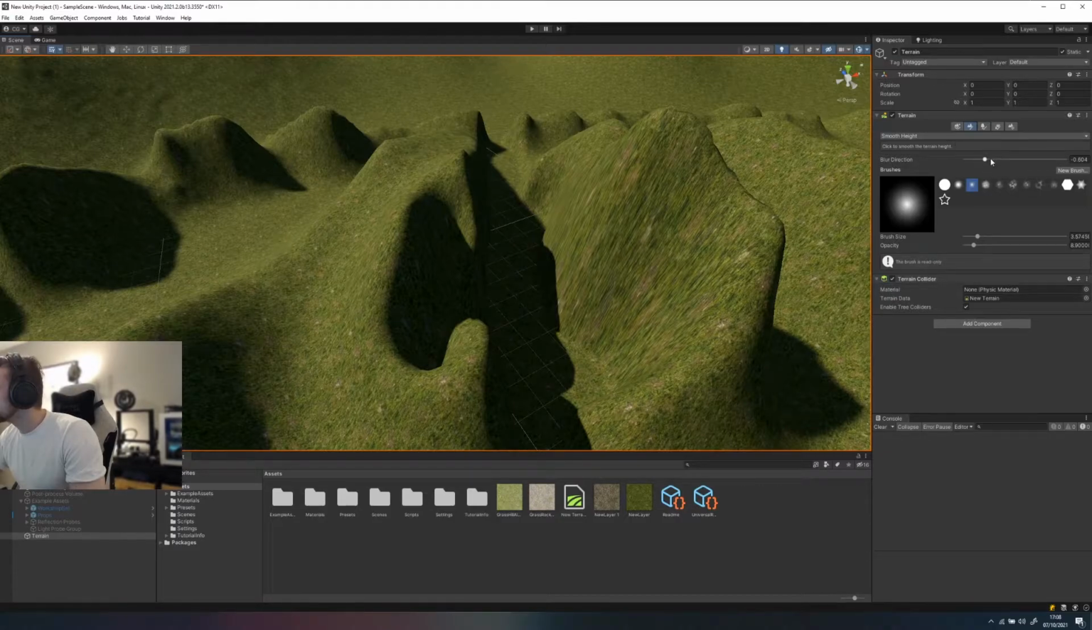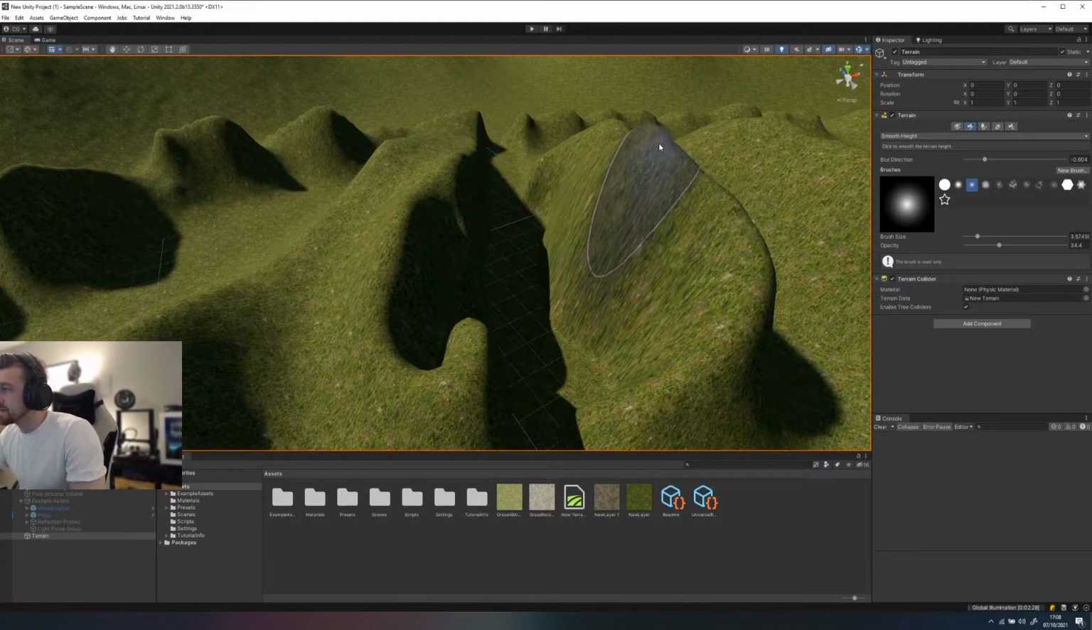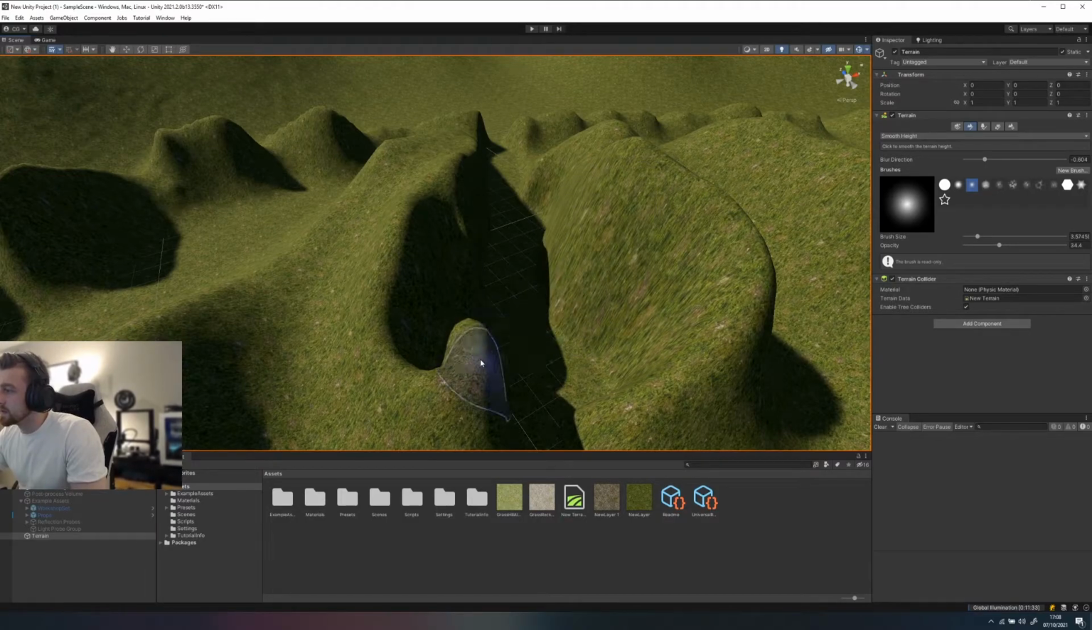That doesn't seem to be working too much. There we go, opacity. So we can see it reduces the edges of the terrain down a little bit, which is quite nice. It prevents all these spikes coming out of the map. You can just rub it down and it's just like sculpting. It looks much smoother, less jaggy, more natural.